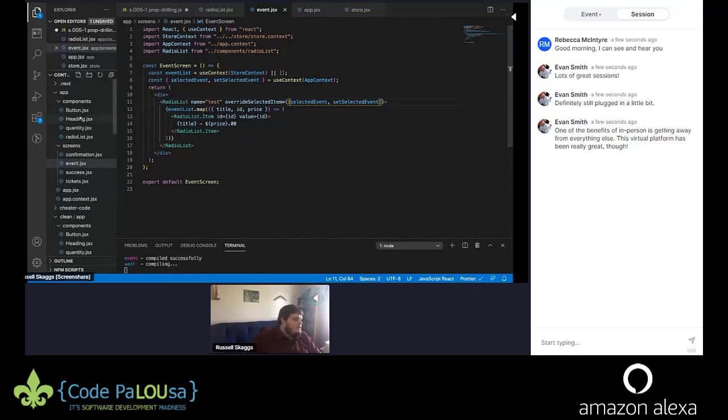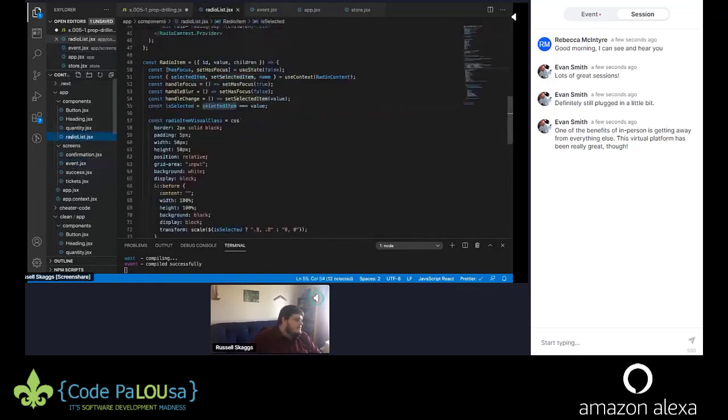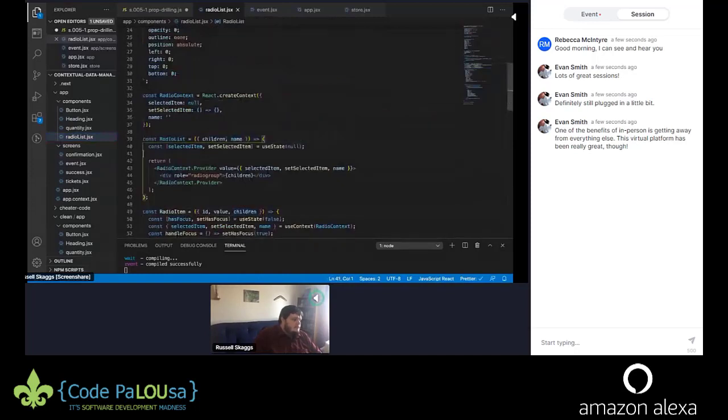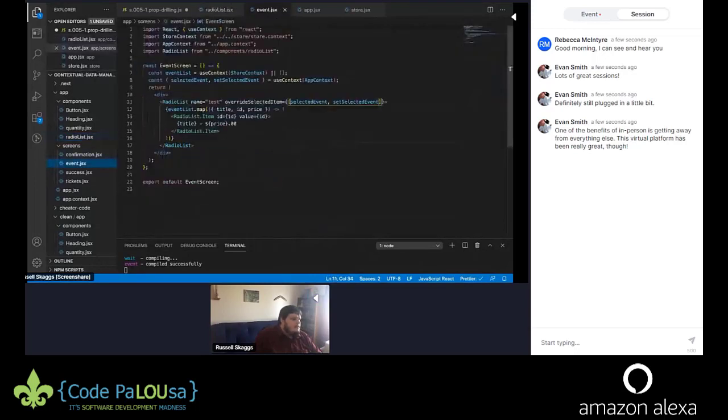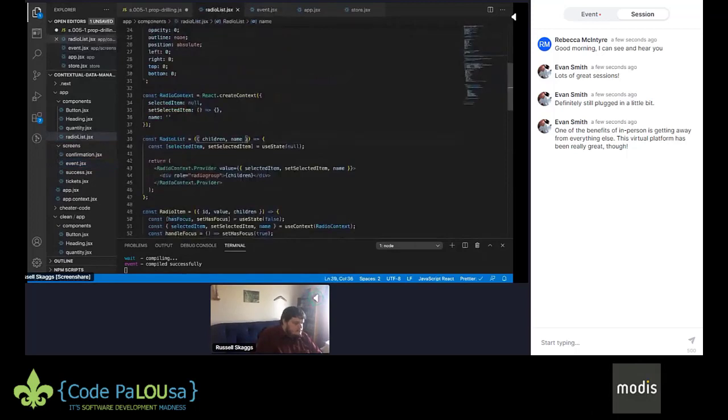And now on the UI side, because we do need to care about being able to actually update this with that sort of data, we are going to define this override selected item over in the radio list. And then hijack this use state call with that if it exists.